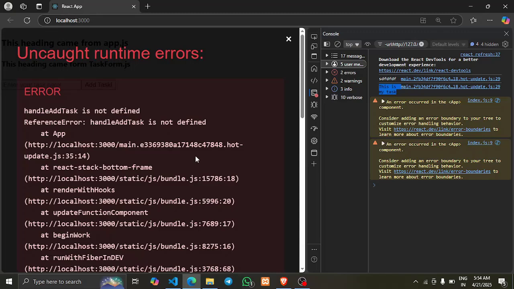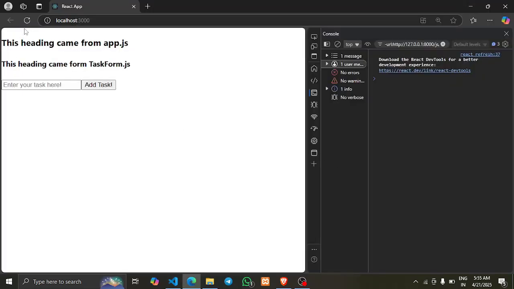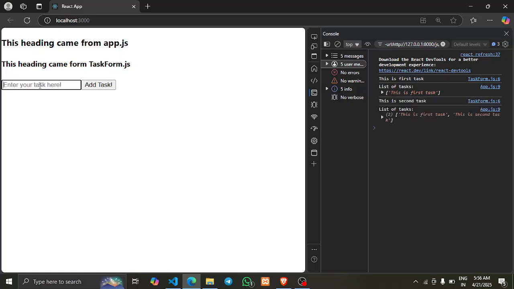Handle add task is not defined. Okay, so I think we just needed to reload the page. It was not synchronized. Anyway, let's just give it a task. This is first task. Okay, so now you can see on the right hand side we have a list. This is first task, and let's just say this is second task. Now this is second task.